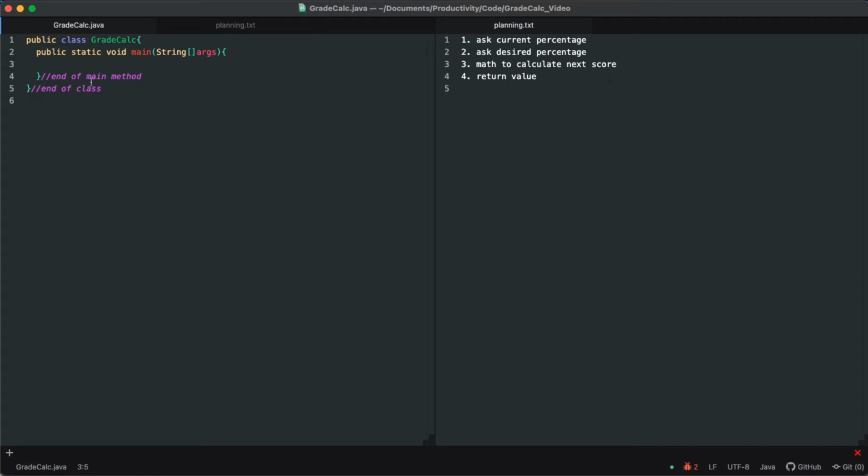And so we're first going to start off by essentially asking the current percentage. So what we can do is we can say, well, we want to not only ask but receive a response. So we're going to need a scanner object, right? So what I'll do is I'll set up a scanner. Scanner, I like to name mine input, is equal to new Scanner, and then we're taking values from keyboard, System.in, right?